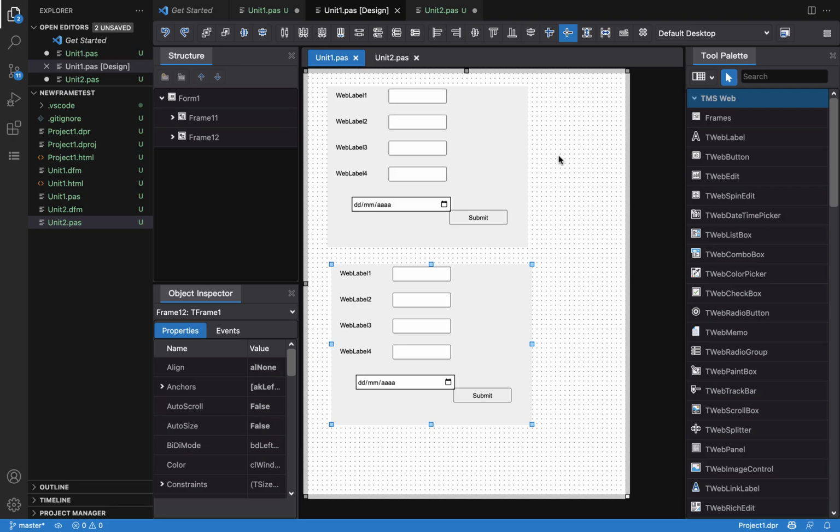Okay, so just imagine the possibilities you have using frames, for example, for a header and a footer of a website, for a contact form. You know, there are many scenarios where you will be using frames to design your web applications.